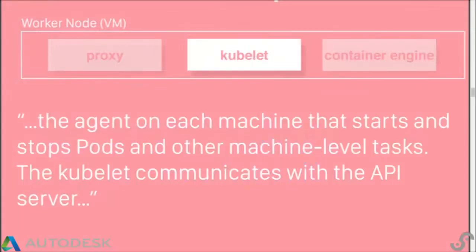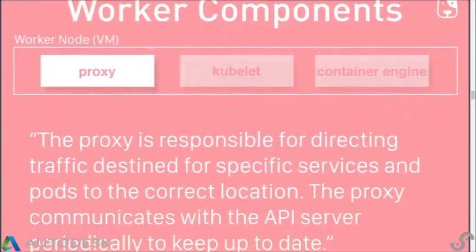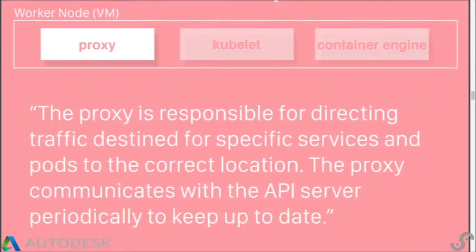Kubelet, that's the big boss for the actual running of the containers, the pods themselves. That's the main agent that's talking back to the API on the master. You've got the proxy. This is responsible for directing the traffic for different services to the right location. This is also talking back to the API server.